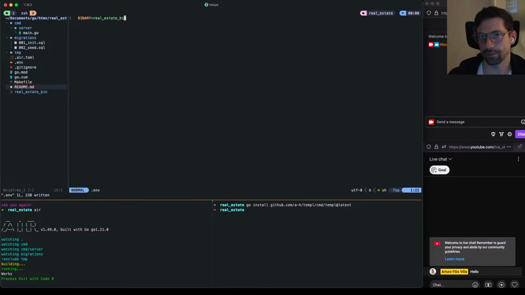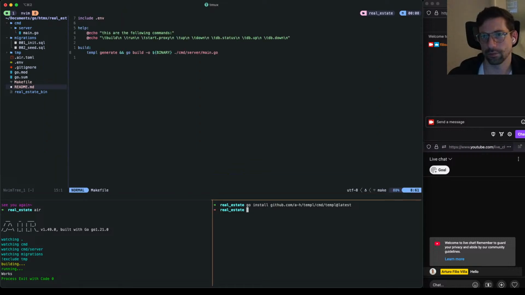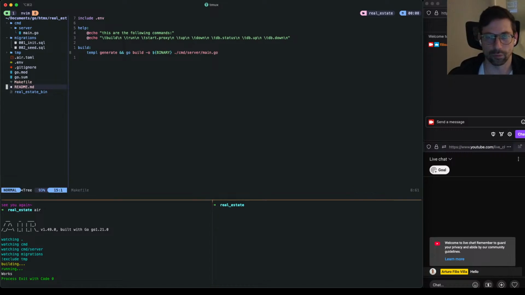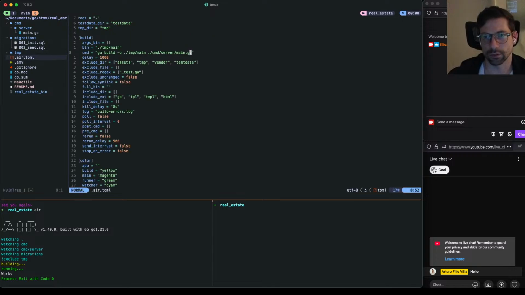Alright, so if I do make build, perfect. We don't have any Templ files, so it's not a big deal right now, but later on it'll be nice to have the most up-to-date Templ command, Templ CLI.